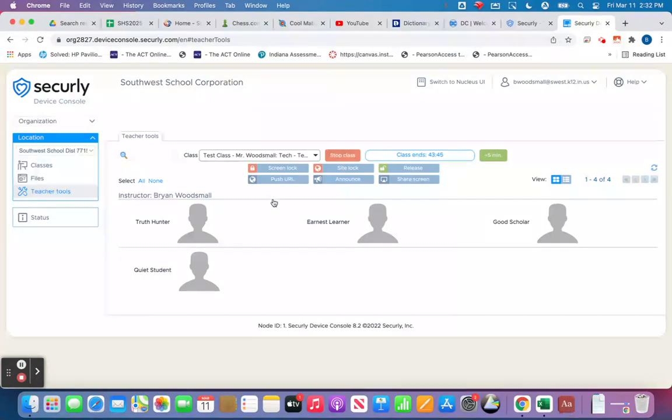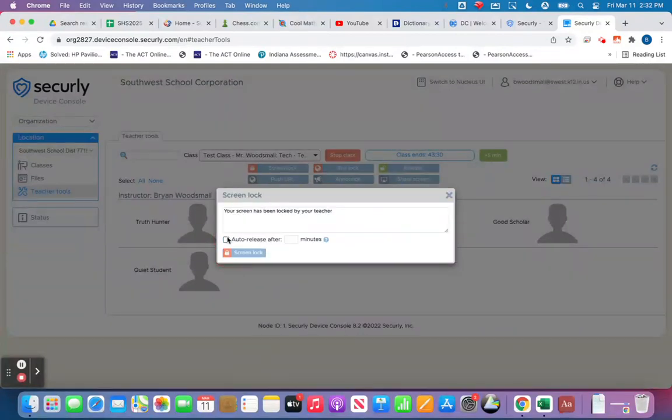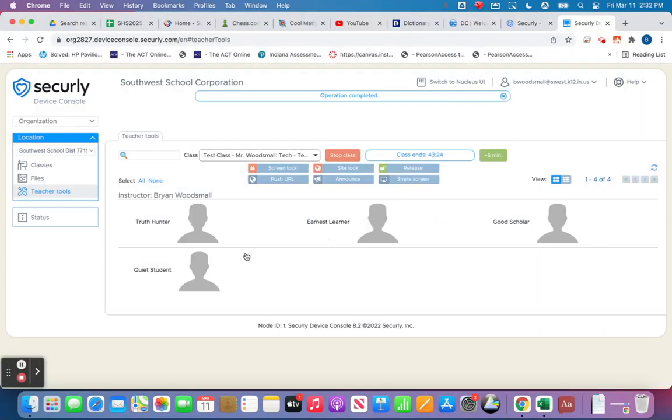So let's look at what we can do. We could screen lock the entire class. Do you want to apply the screen lock to all devices? Sure, I do. I don't want them looking at their computers right now. I want them paying attention, participating in the discussion. I can click yes. It has a message. I can put something in there and screen lock. And they are now locked. These are made up students, not real computers.